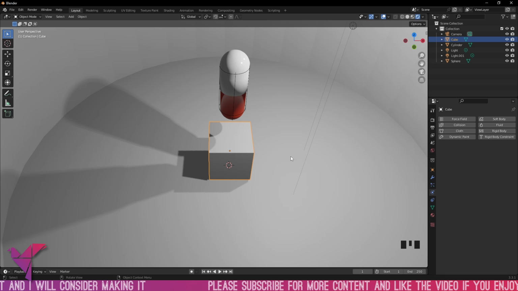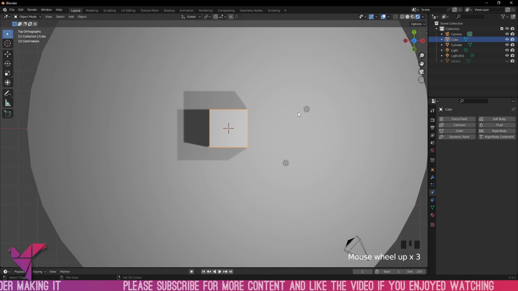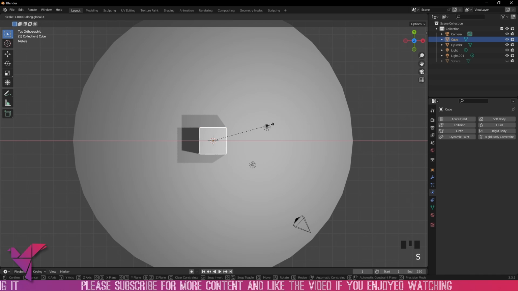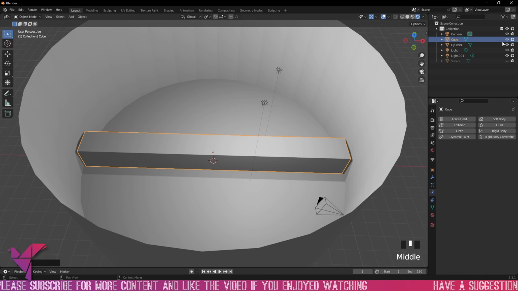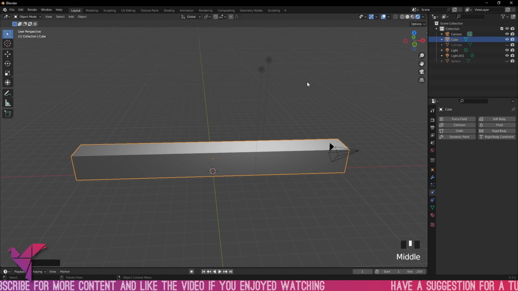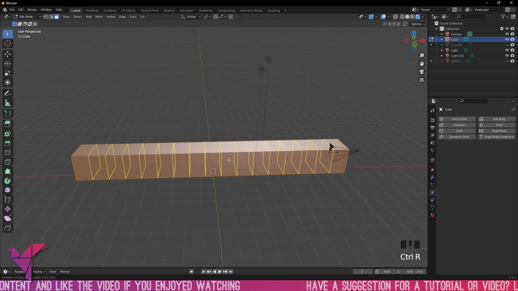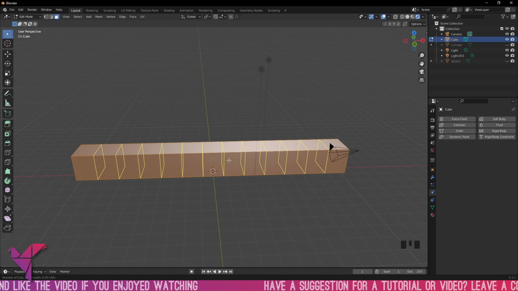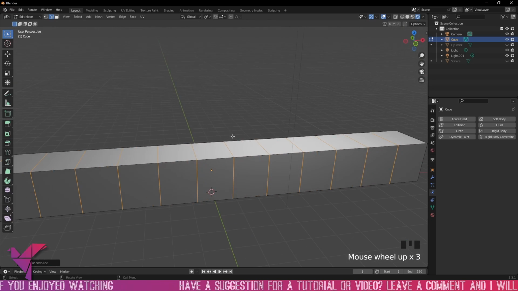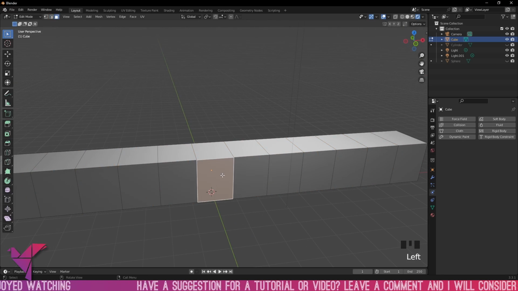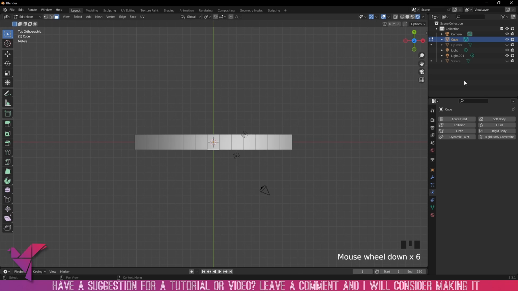Now with the cube selected, we're going to go to top view, and we can just hide the other parts, that's fine. We're going to scale it on the x-axis, just so it gets to the edges, and we can hide whatever we're not using at the moment. And add some loop cuts in here. I did enough loop cuts so there are faces right at the center, and they're about the same size as the cube. It's not exactly the same size, but that's okay.